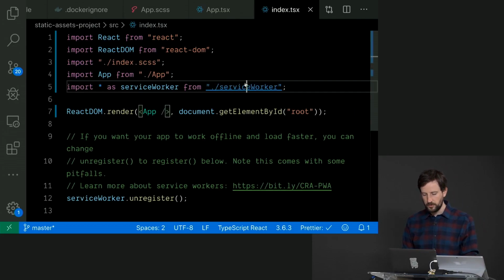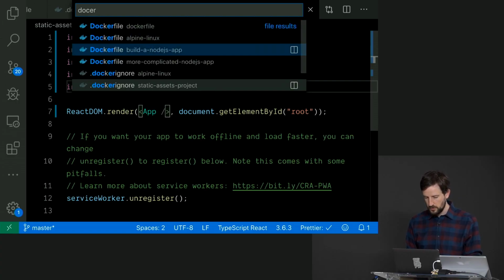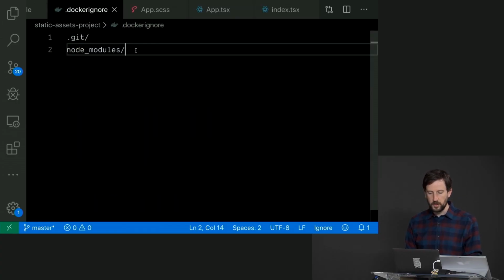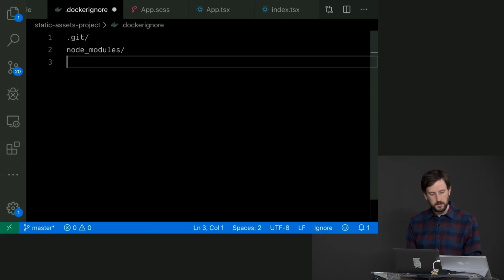So as such, I want you to go into your .dockerignore inside of your static assets project, and we're going to add one more line here to our .dockerignore, and that is going to be build, like that, so that we won't accidentally copy a pre-built project.